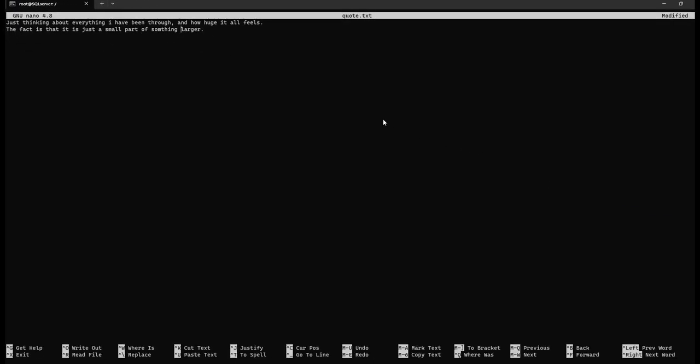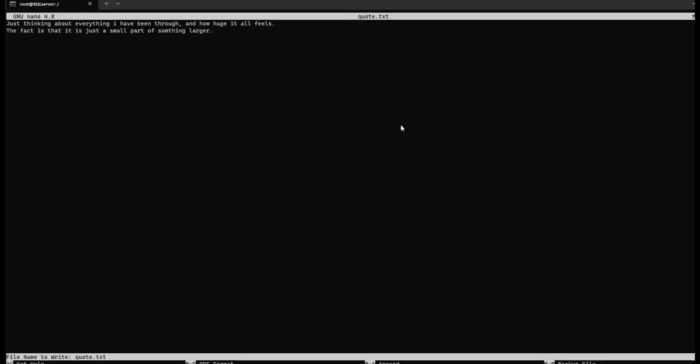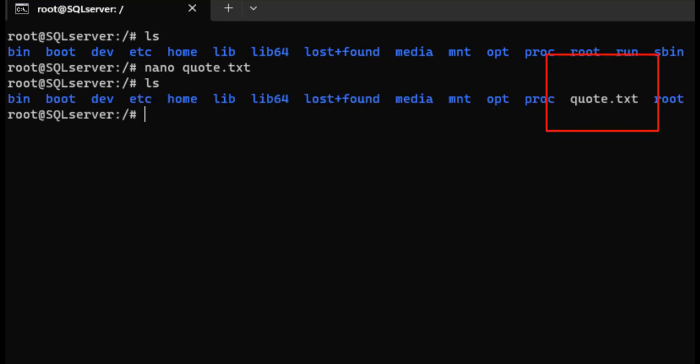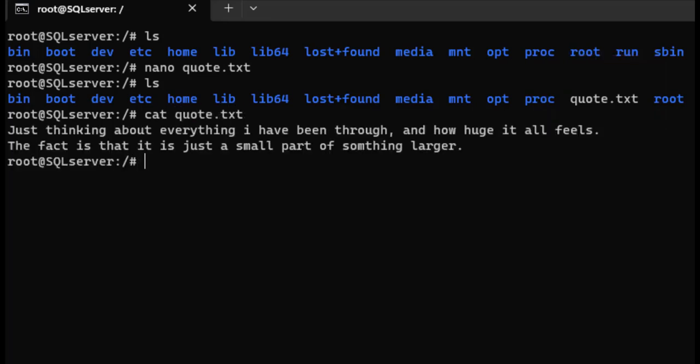of something larger. Okay, so now we're going to use Control X and Control Y. We're going to get out of here, and now let's look at that file. There it is, quote.txt, and then let's use the cat command. Just look at everything we just wrote, and there it is. Just thinking about everything I've been through and how it all feels. The fact is that it is just a small part of something larger.